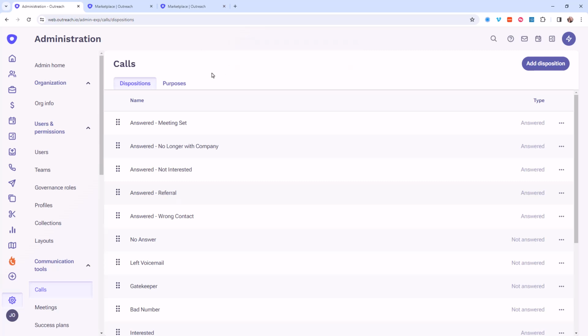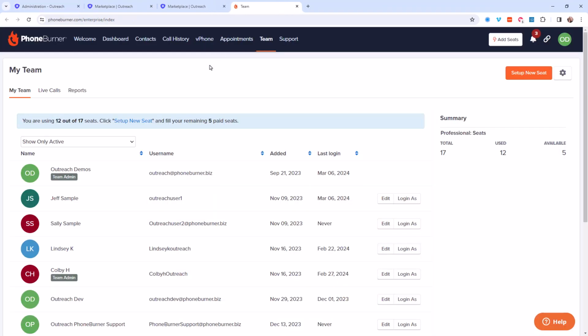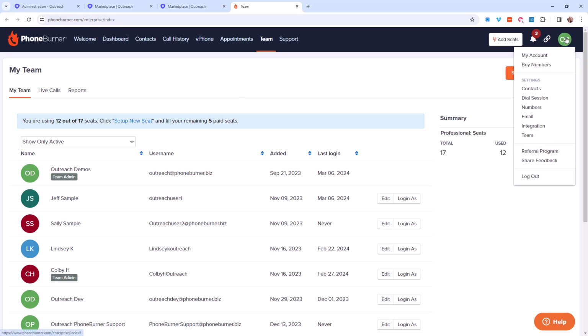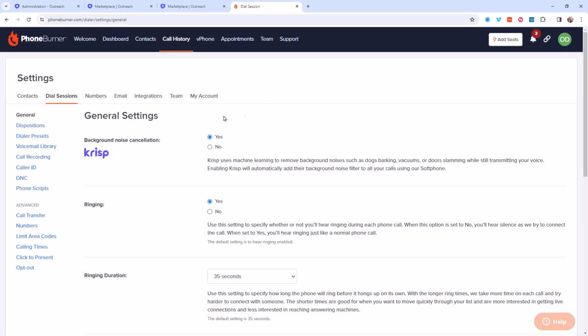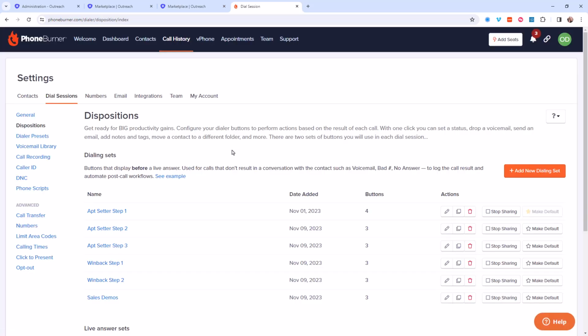My recommendation for you would be to create a PhoneBurner admin account to manage all of your users on the PhoneBurner system so that you can create a standard set of dispositions for all of your users that will be taking advantage of the PhoneBurner Power Dialer. So here I've pulled up a PhoneBurner admin account. I'm going to click on the initials in the upper right hand corner, go to Dial Session under Settings, and from here click on Dispositions. This is where you can manage all of your dispositions in the PhoneBurner system.